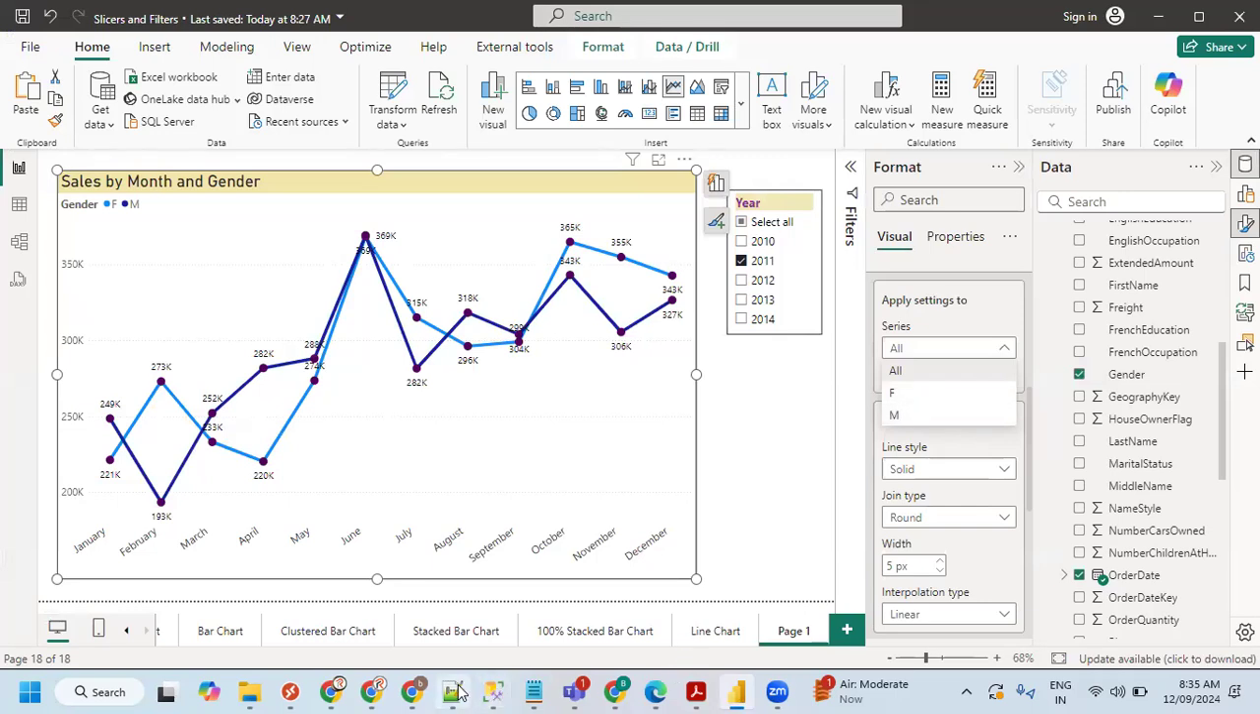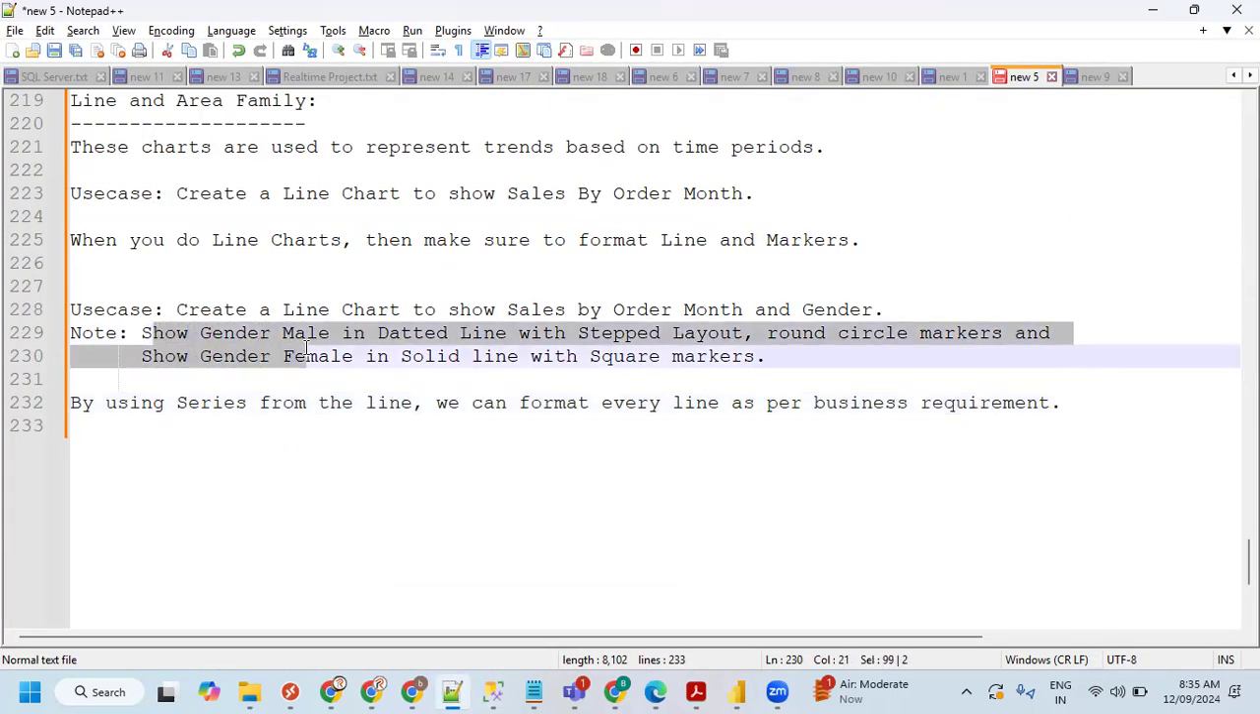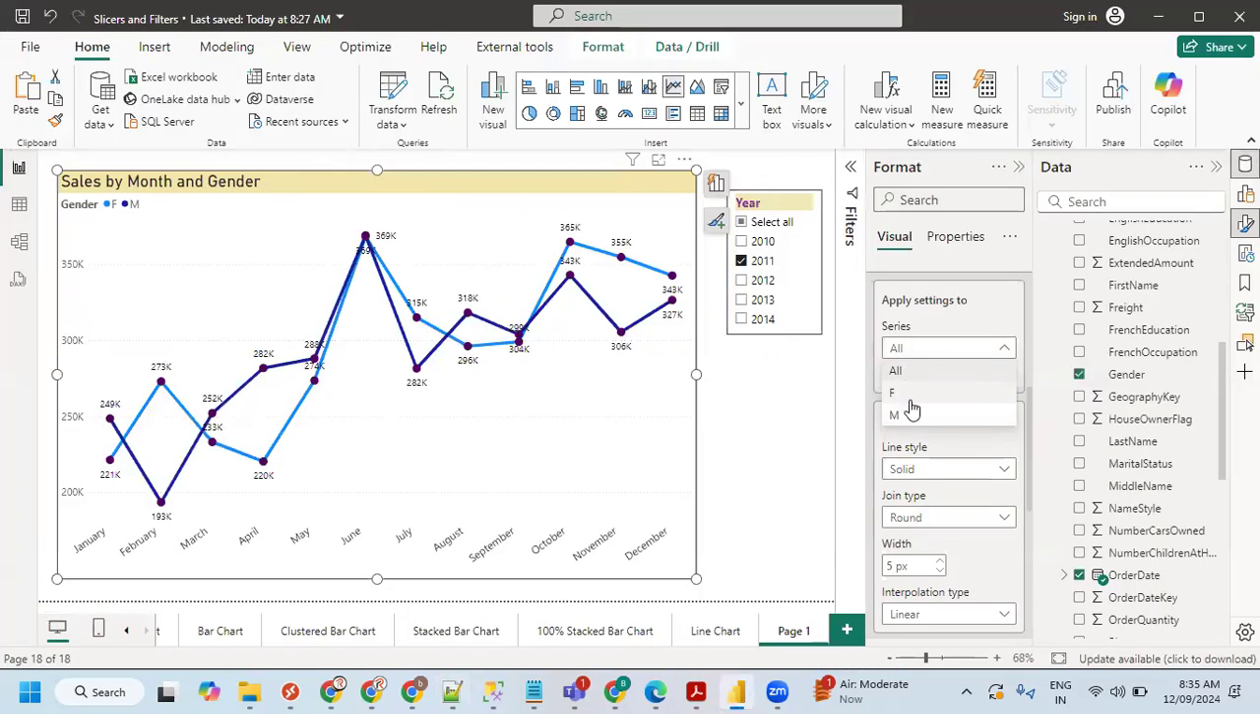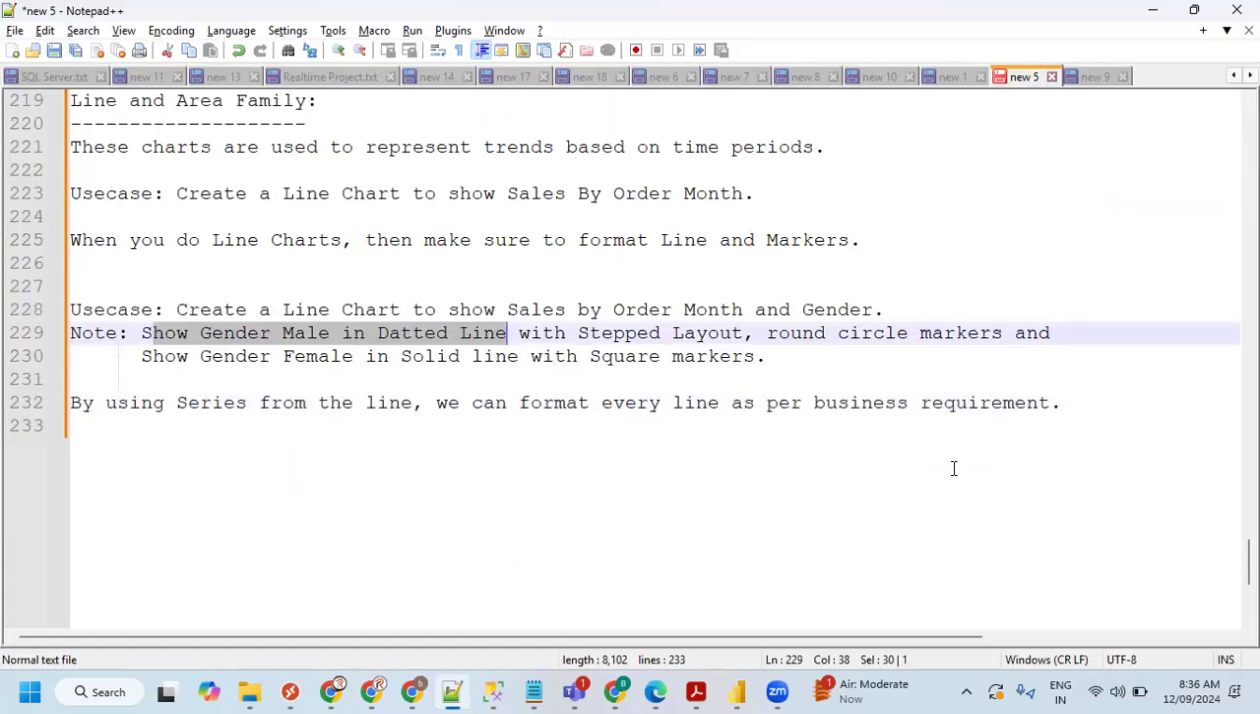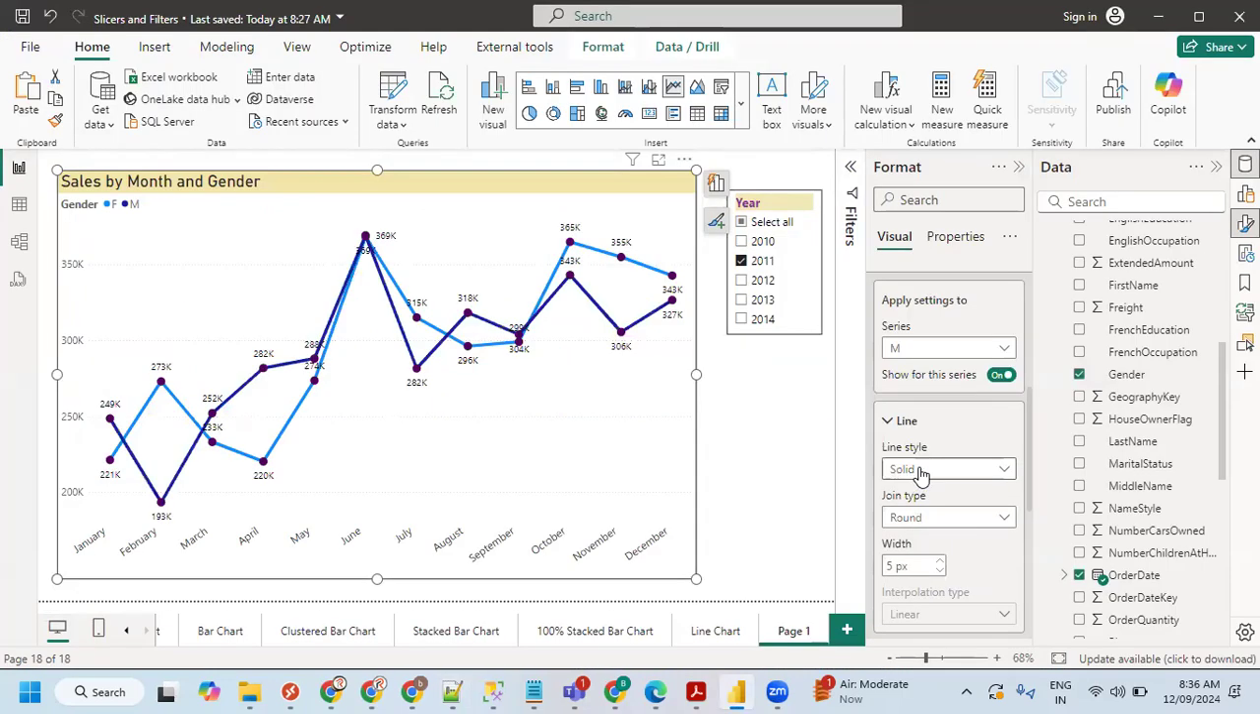So let's concentrate here. Gender male in dotted line. So I need to select male. Just select male. If we switch this off, then it's completely gone. If we switch this on, then you can have a line. Line style, what is the line style here? I wanted to show a dotted line. So line style is a dotted line.